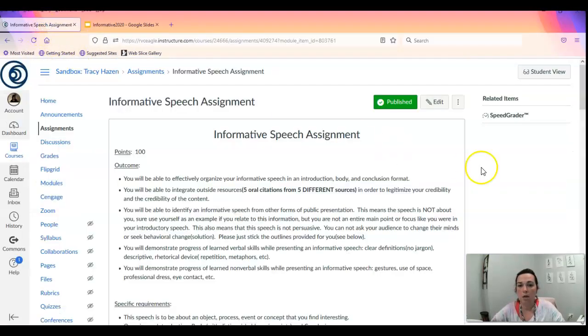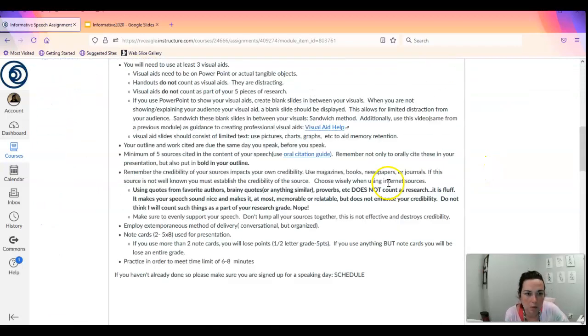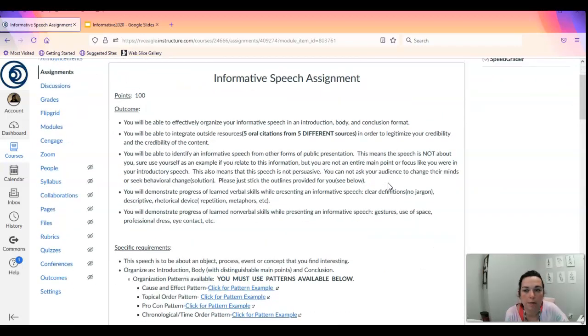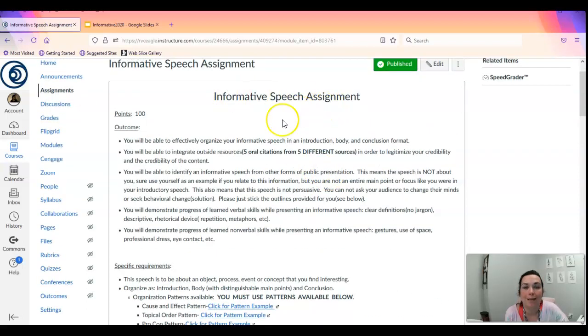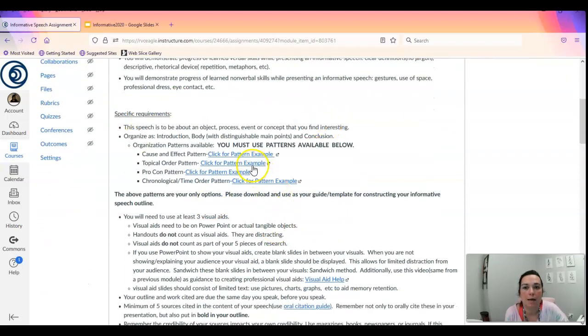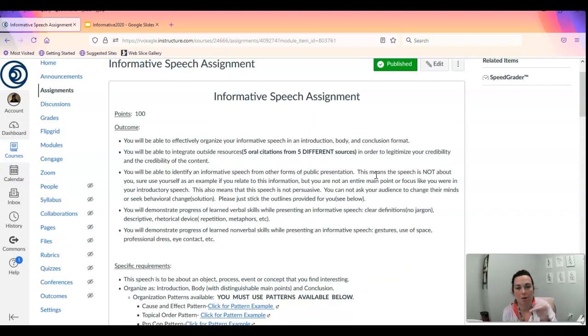So where these are in Eagle, if you open up your informative speech, let's see if I can go to full screen. Okay, I can't. But these organizational patterns are embedded in your informative speech assignment, and they're down here, and you'll see the hyperlinks in blue. Since we're on this page, what I'm going to do is just go over the assignment, and then we'll get to those hyperlinks. So your informative speech assignment is 100 points.